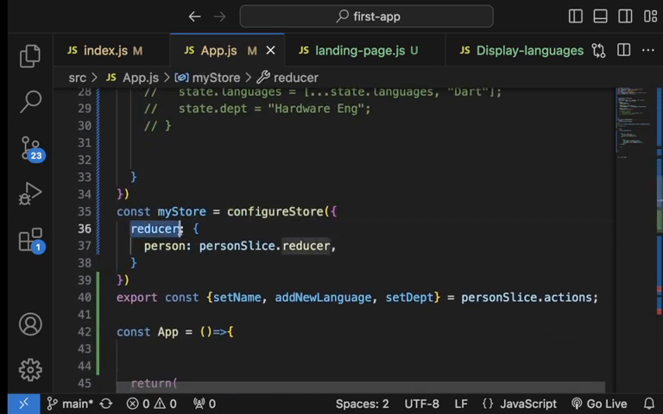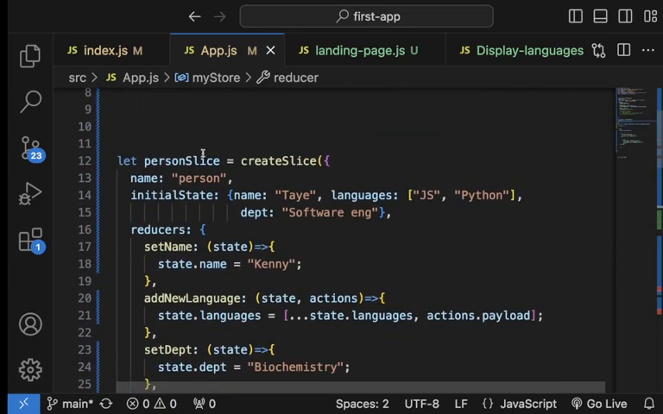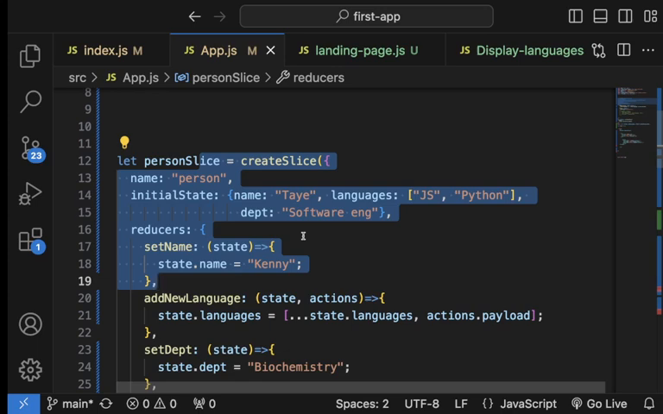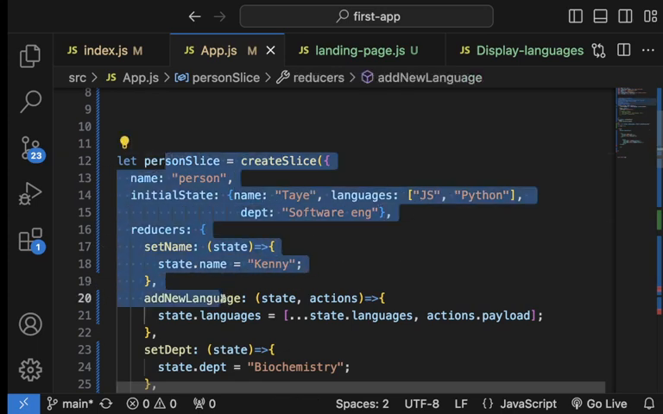So we are creating a property on it called reducer. The reducer here is an object. You can have many slices like this. Look at it this way: when you say slice, a slice is like a part of something, right? So you can say this is like a part of your entire store.